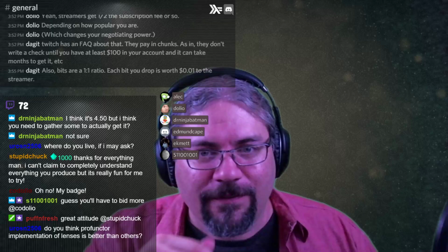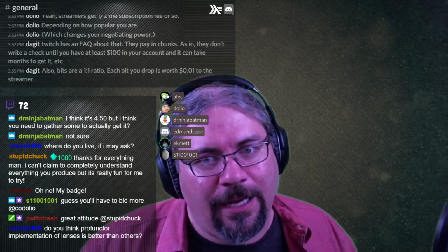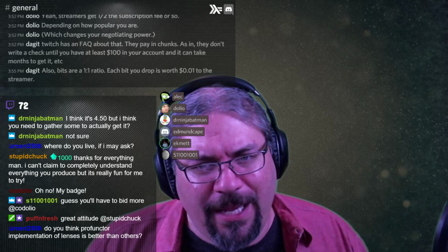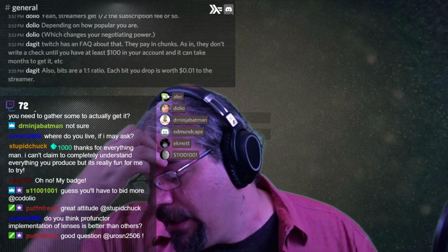Do I think the profunctor implementation of lenses is better than the others? So, in many ways, yes. I think the encoding that we have in Haskell that I use in the lens library is maybe the best for Haskell, in the sense of I don't think a pure profunctor encoding of lenses in Haskell would be as widely adopted as the existing lens library.